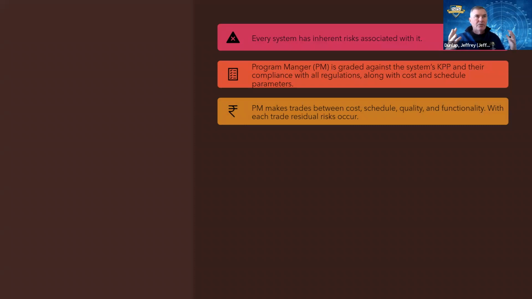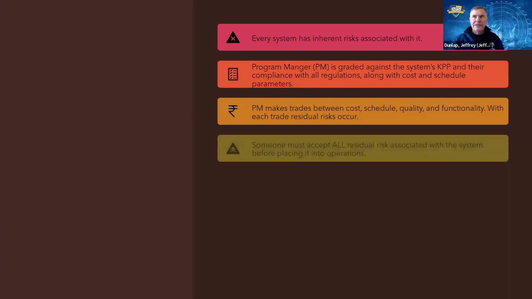Whether we're doing DevSecOps or waterfall, I still have to make trades based on cost, schedule, performance, quality, functionality, whatever things I have to trade. With each trade, there's some sort of residual risk that occurs. We know this is basic program management stuff. Someone in the organization is going to have to accept all the residual risk for the system prior to placing it into operations. That's the ATO process we have for IS systems.